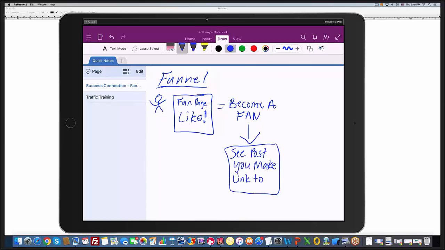to your opt-in page. Okay, so what does that mean? This little guy right here becomes a fan. Okay, once he becomes a fan, he's going to see all of these links that you post onto your page. All right. So once they see the links that are being posted on your page, guess what happens? They come over here and they opt in to your email list.